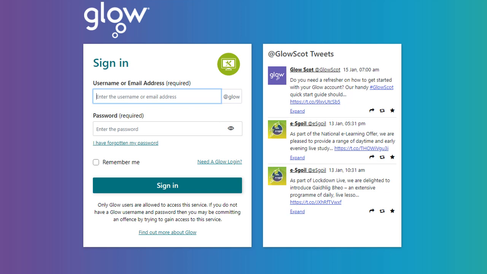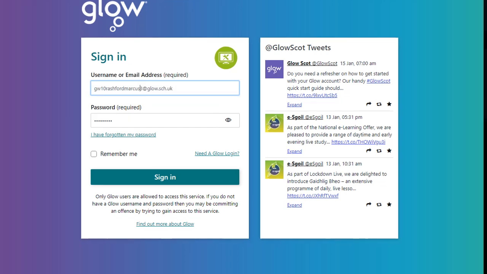We're then faced with the Glow Sign In, where we've got the option to put in our username or email address plus our password. I'm going to put in my username and email address here. It'll be GW followed by a number, followed by your surname, followed by your first name. There might be a number at the end of that. But the most important thing that you have to remember, and this is where people often struggle to access, is that you have to have the @glow.sch.uk. Then we type in a password and we're good to go. If you don't know your username and password, then you can phone up the school office and we'll sort that out for you.